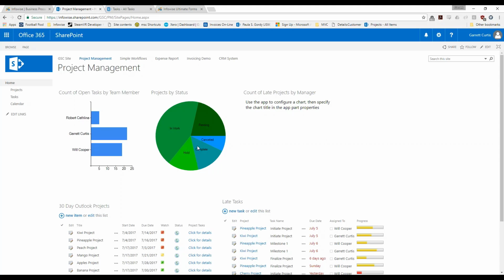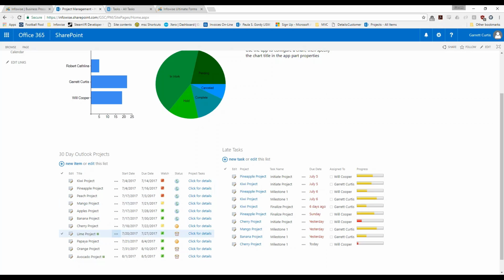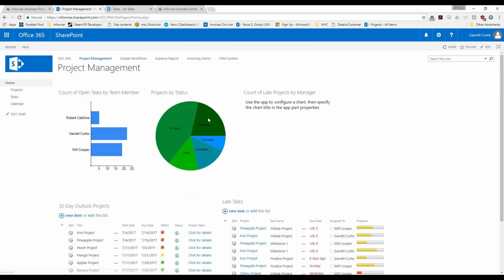Another chart we have here is projects by status. So this is looking at my projects list and summing up all of those statuses. So I can see most of my projects are in work right now. I've got some pending, some on hold, some complete. So that's another example of a good chart you can do.